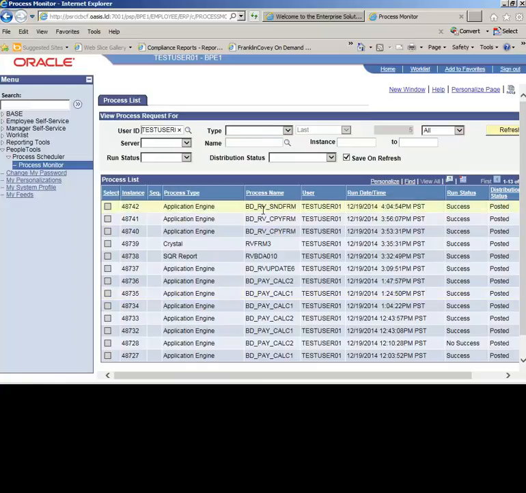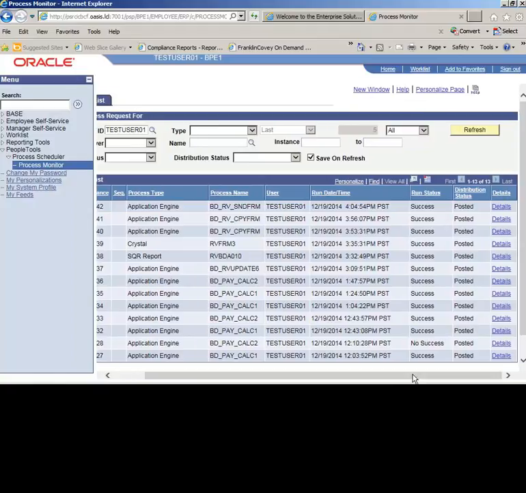Now notice that we've got the board BD_RV_SEND form, and it has successfully posted. So that means that the actual budget has actually successfully posted. So this concludes the tutorial for how to send a budget to the executive office.